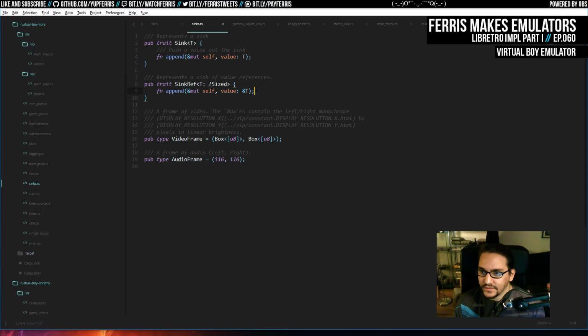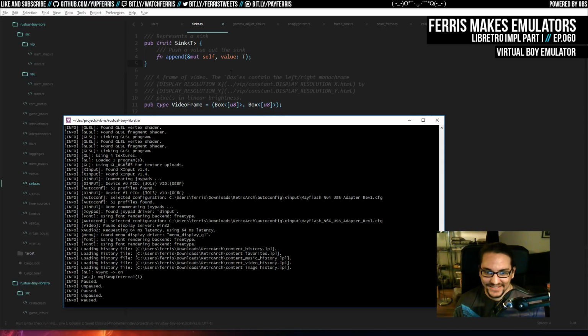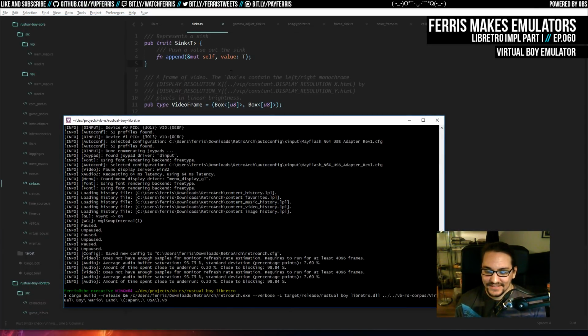So the pen takes references of T. Why does it need to do that? Why can't it just pass in the T's? Let's just remove this and see what happens. See if I can't just fix that down the line.